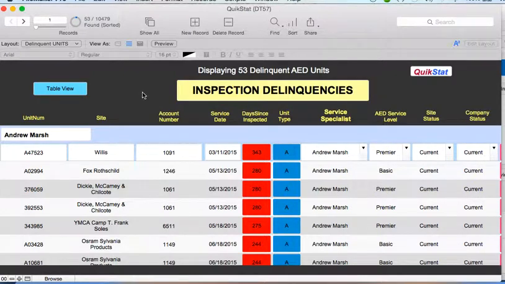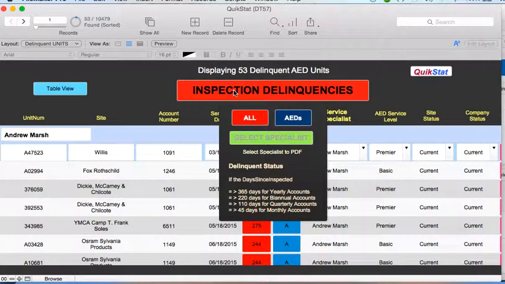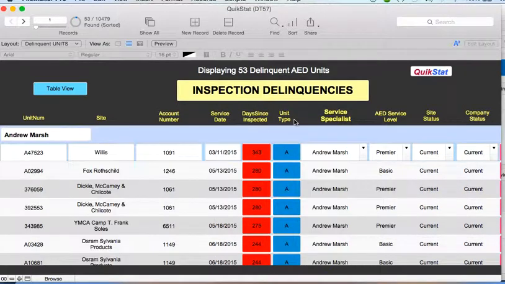I go to the inspection delinquencies. I can select all, which is what we always do, or I could select AEDs, or I could, well, I can't select service specialist. Doesn't look like that's lit up. So I am not going to press all just because it will take a long time. I'll just select AEDs, and we'll get all the delinquent AEDs. These are AEDs that should have been inspected by now.